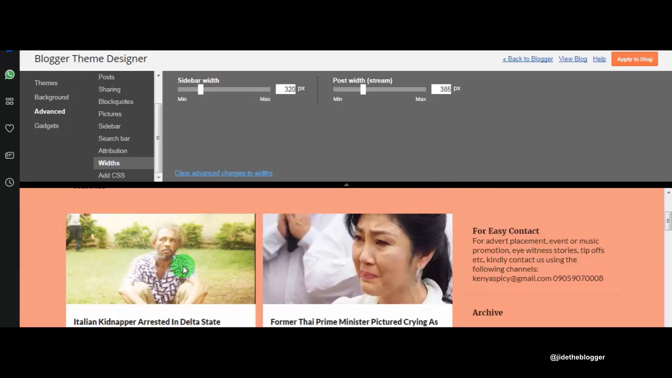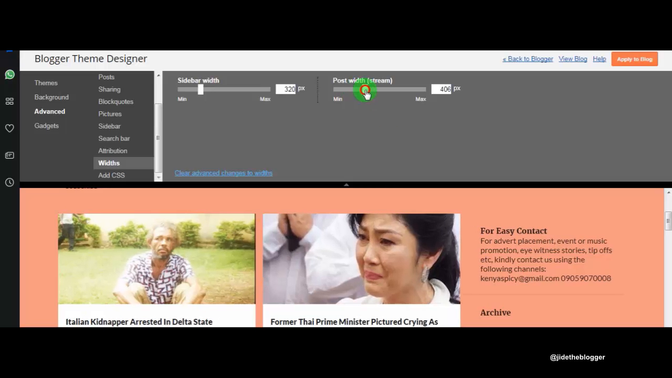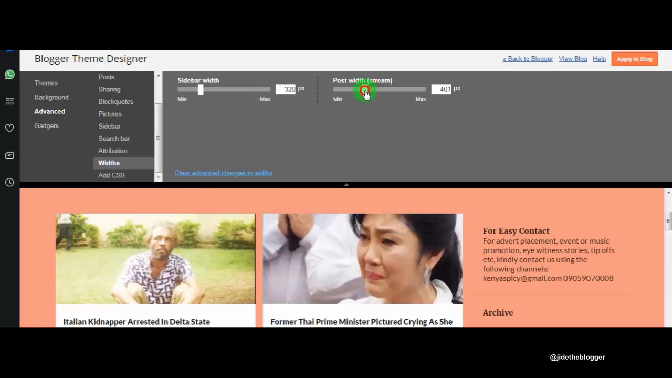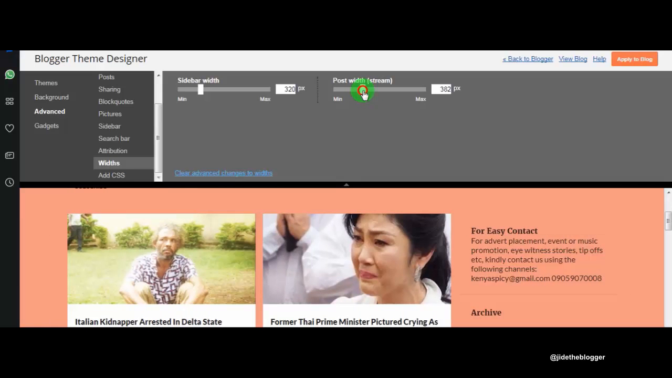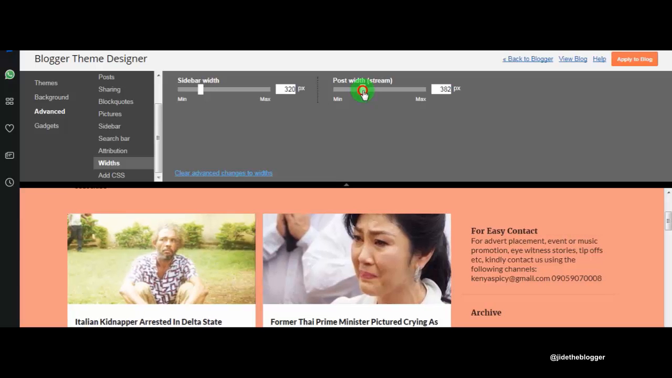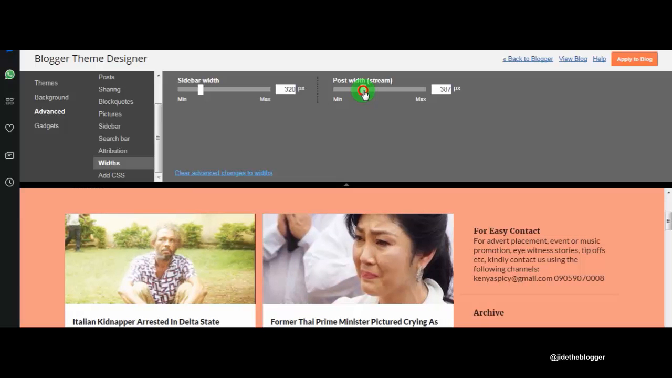Then if you want to adjust the size of this post stream, I mean these boxes, you can also do the same right here. As you can see, it is becoming bigger, and if you want to make it look smaller, you can also do the same. I'll just leave it as it is, let's say 385, the default. Once you're done, you just click Apply to Blog. That's all.